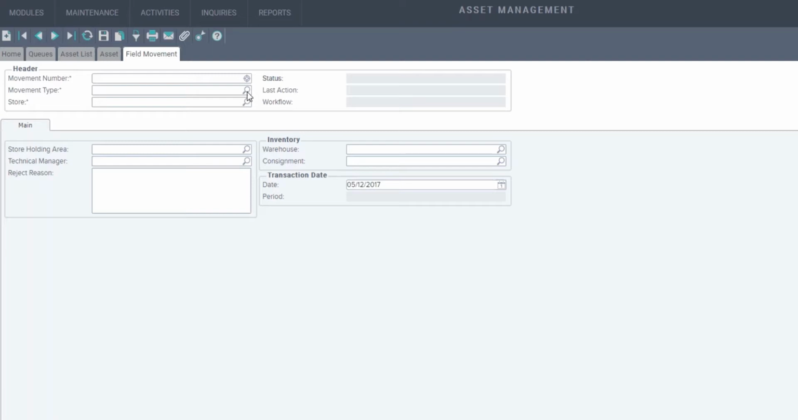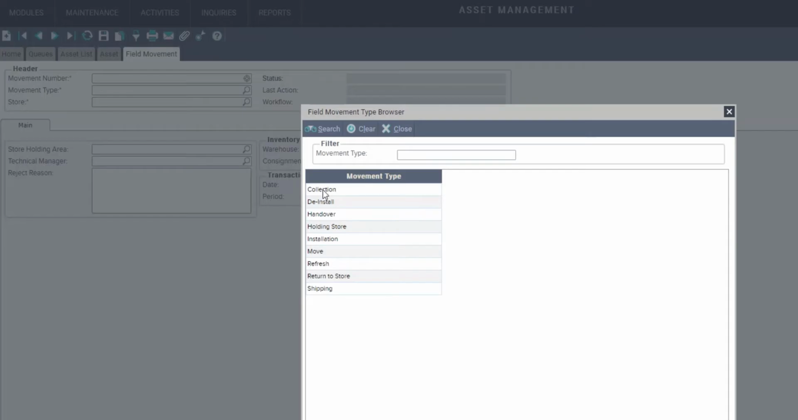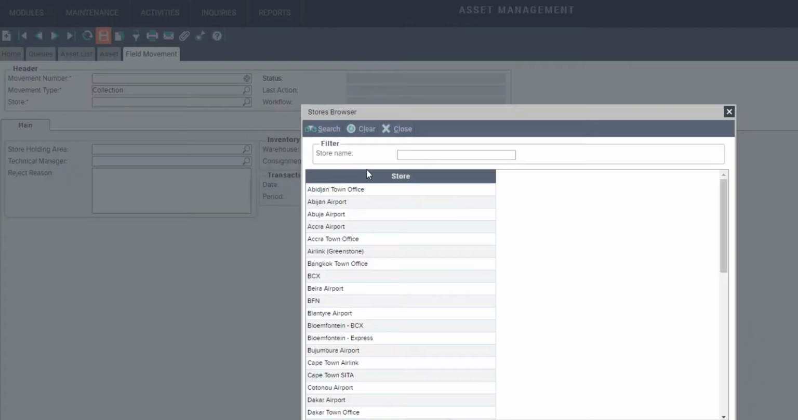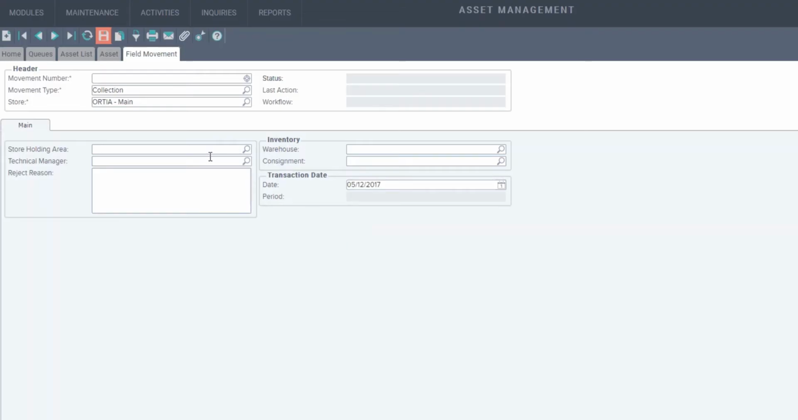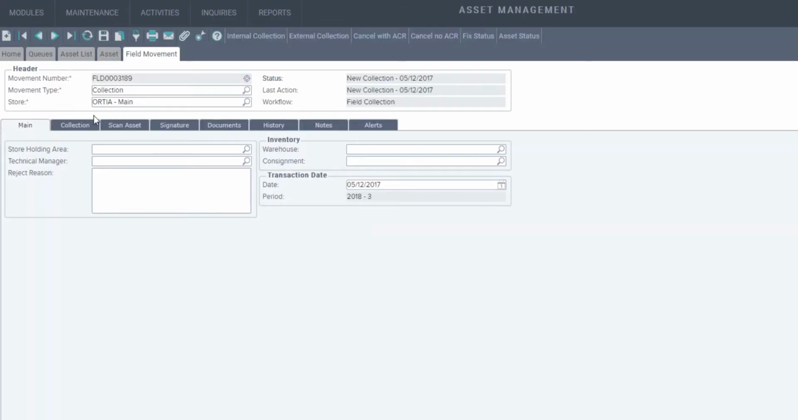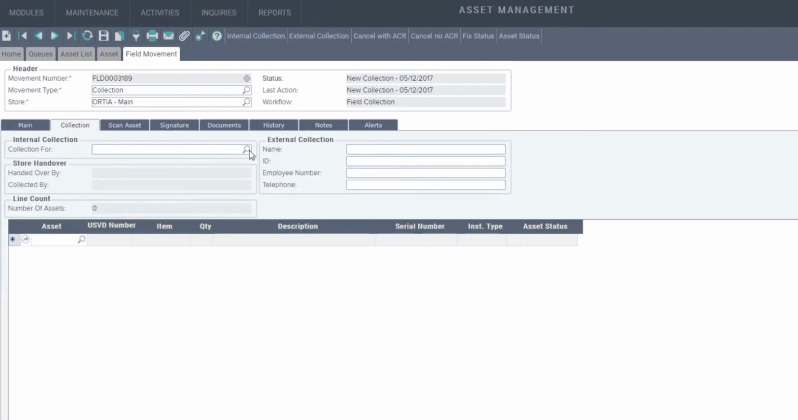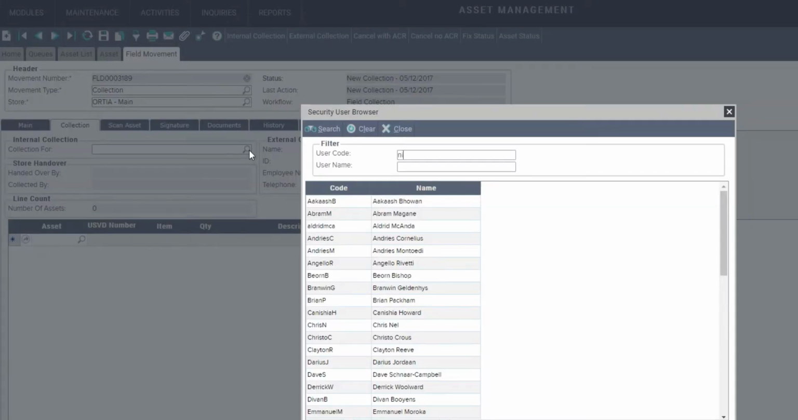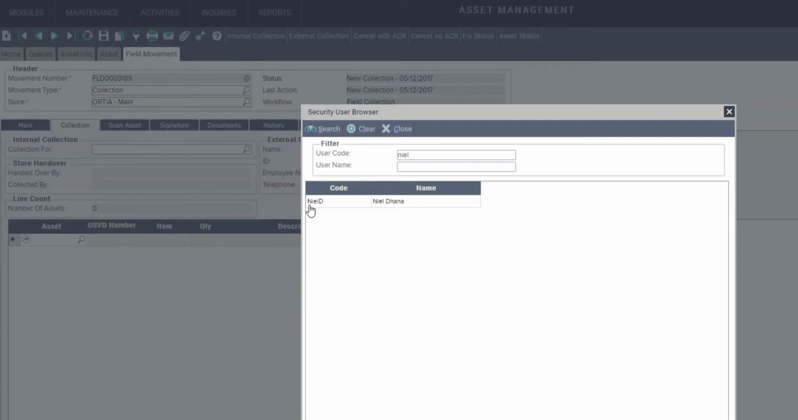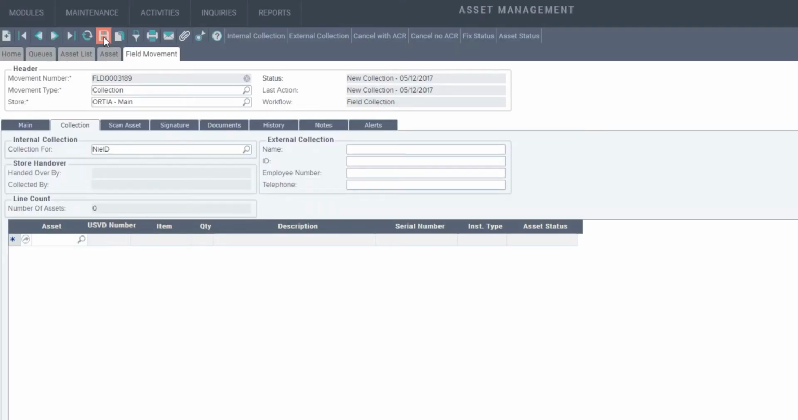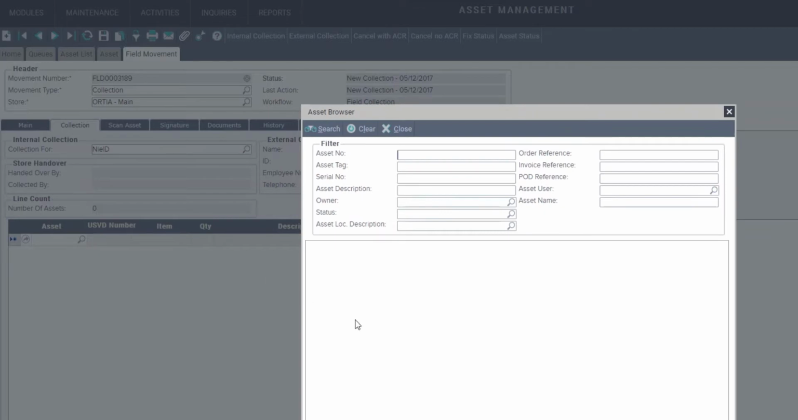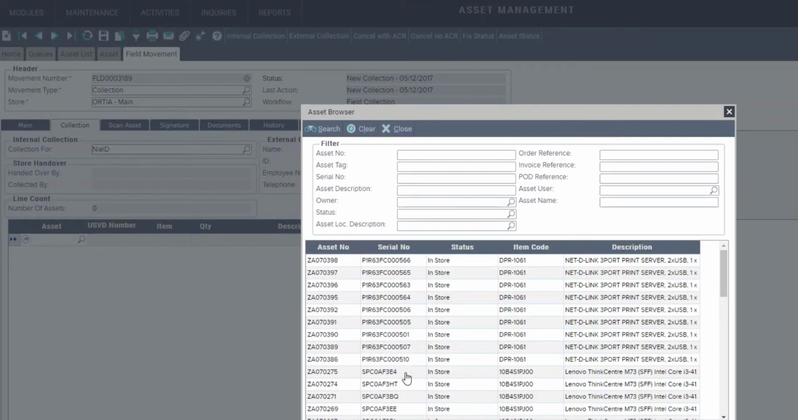I'm using a manual method to allocate assets to him in the application. I'm creating a collections document based off the main store that has the assets in it. I will nominate him as the technician and allocate the two new assets to him, which will be a Lenovo desktop and a monitor. Only assets that are unallocated and in the store can be selected.